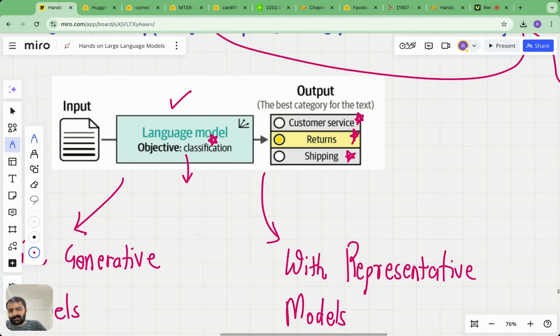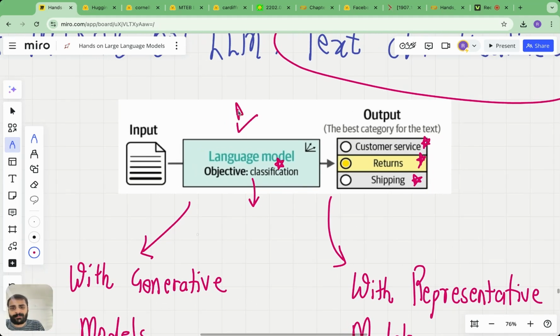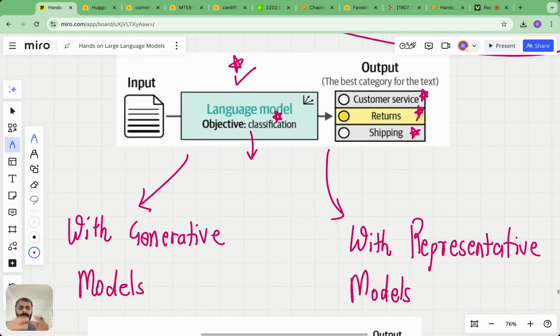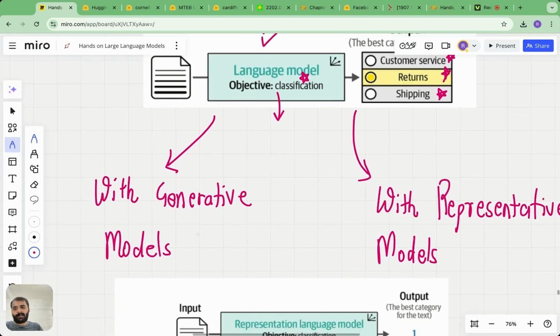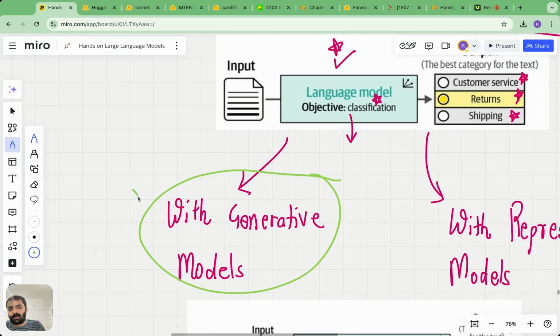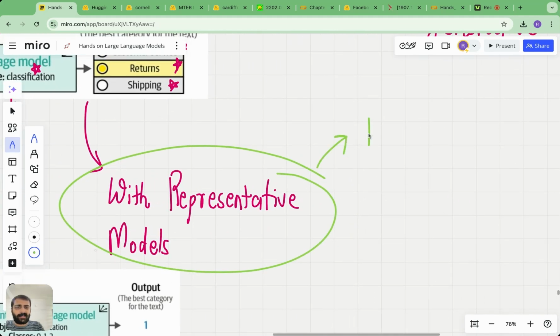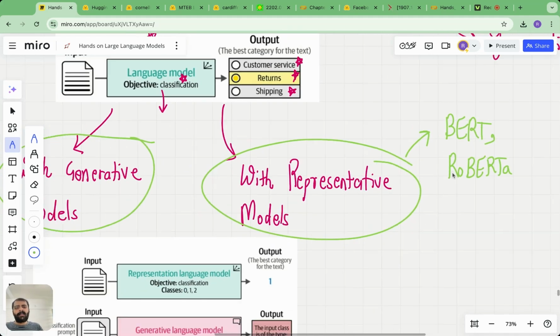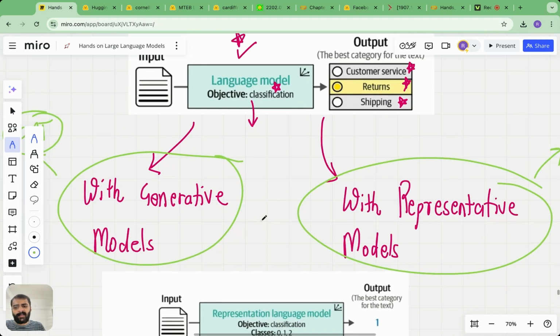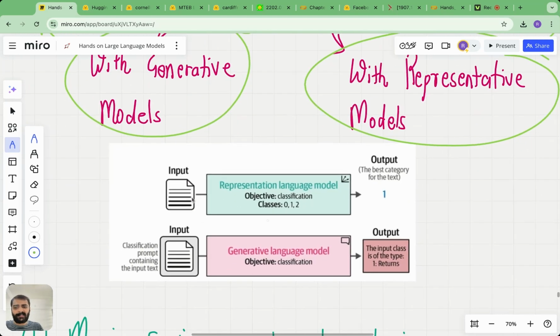And we are just going to look at another section of classification models, which are language models. Both types of language models can be used for classification. We can even do classification using generative models, such as GPT, and we can also do classification with representation models. Representation models are models such as BERT, RoBERTa, etc. It is a bit counterintuitive that we can do classification with generative models, but it is completely possible.